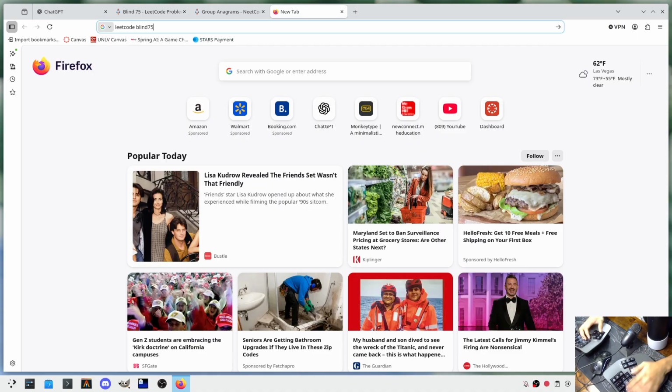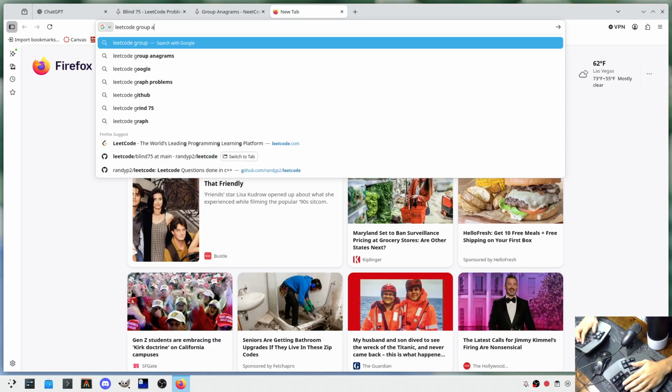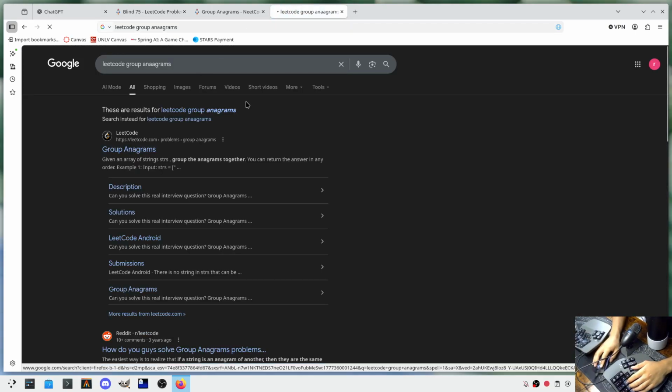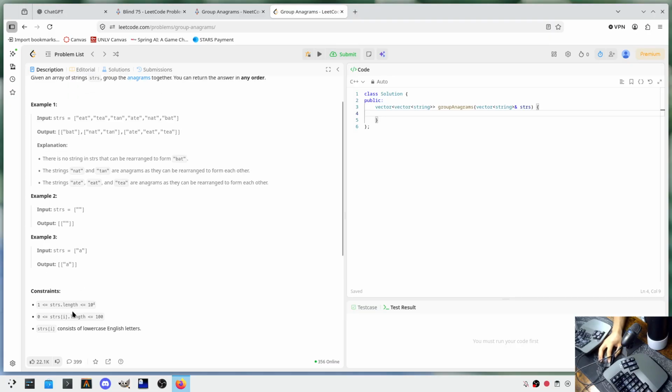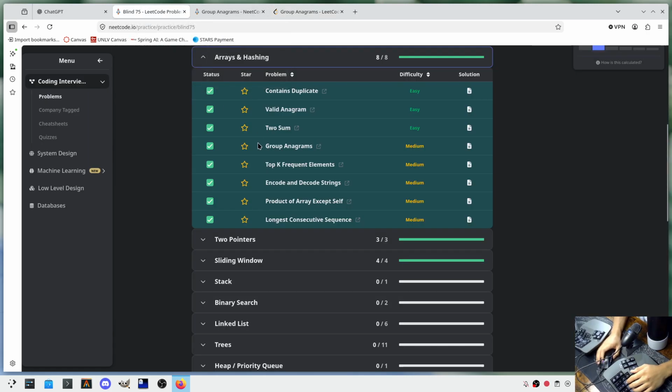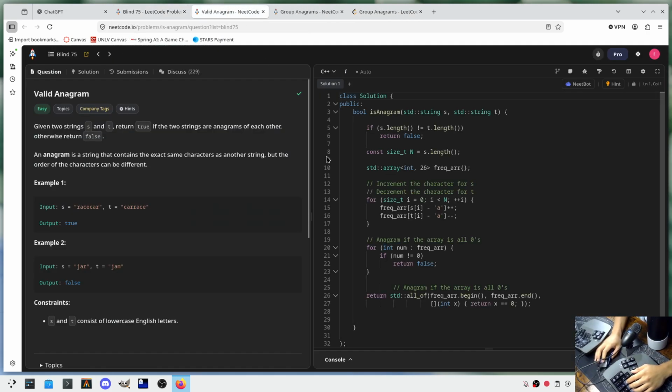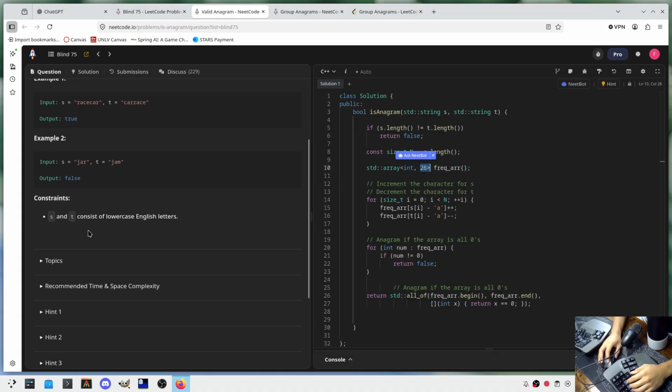doesn't provide all the constraints. So anagram. Alright, so given an array of strings, get the anagrams together, you can return the answer in any order. Constraint: strings consist of lowercase English letters. So this very much looks like a continuation off of valid anagram, which we did last time. The way we did this was that we had a frequency array, we kept that at a fixed size of 26 because we're able to do that because of these two constraints.